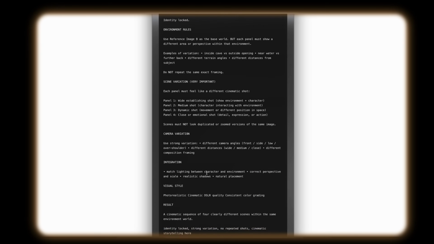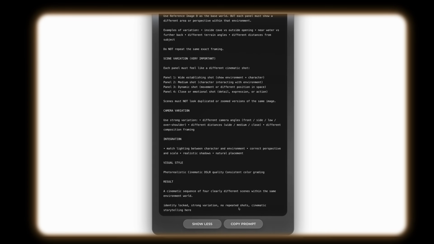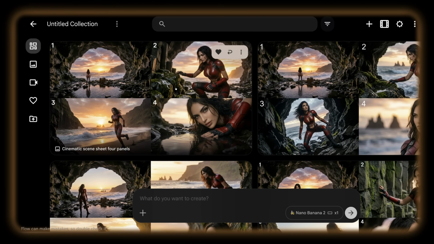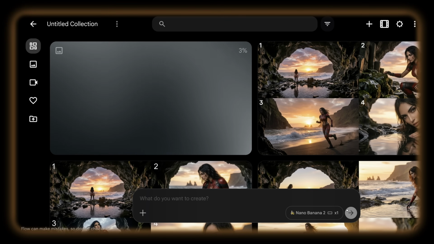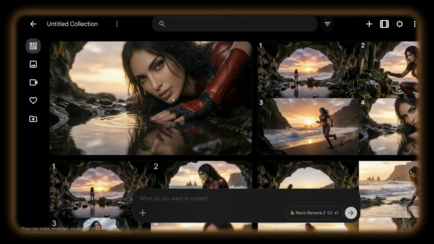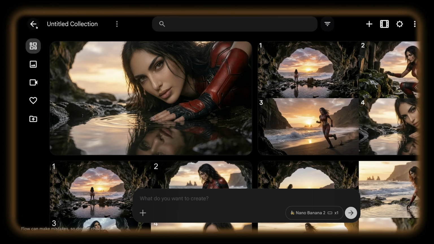And what this prompt does is generate multiple scenes at once, but all inside the same environment. Each panel shows a different moment, a different angle, or a different shot, but everything still feels connected, like part of one continuous sequence. And one important thing I added here is numbering. Each panel is clearly labeled, and this makes a huge difference, because now, instead of regenerating everything again, you can just extract the exact frame you like. For example, you can write extract frame 4, keep everything exactly the same. And now you're working with a specific scene, not the whole grid. So this becomes a really powerful way to build multiple shots quickly, and then reuse them however you want.